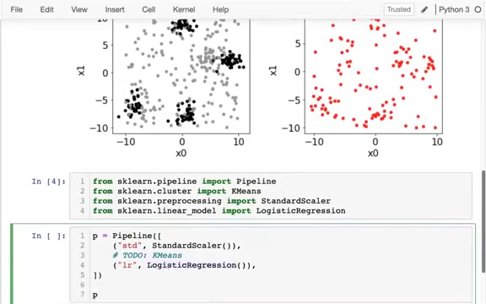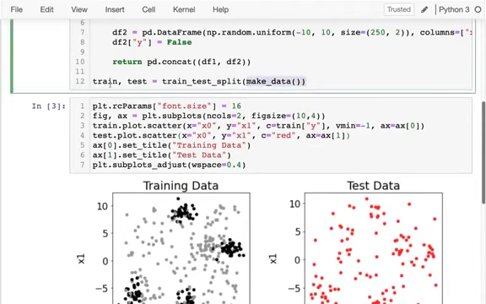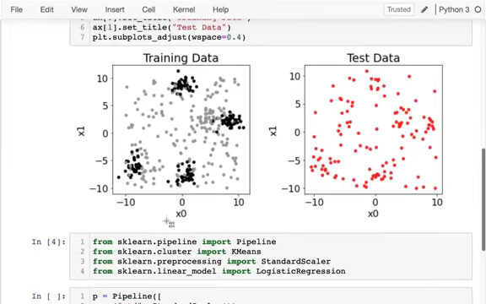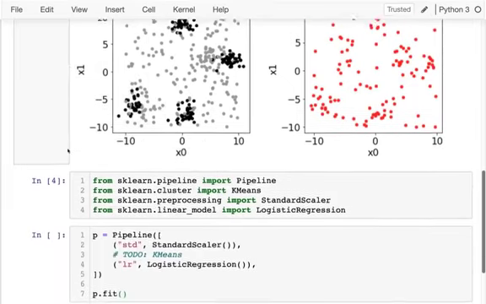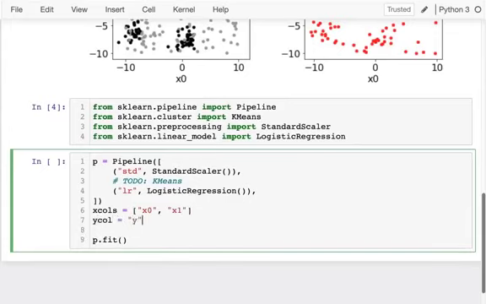I'm going to fit my model, so p.fit. And what do I want to fit to? Well, I've already taken my data frame up here and split it into training and test data. And I can see that my 2 input columns are x0 and x1. So I'm going to just put those in a variable here. I'm going to say x columns is x0 and x1. Then my y column that I'm trying to predict is just y. And so I'm going to fit on the training data, those x columns, and I'm going to compare that to my y column.